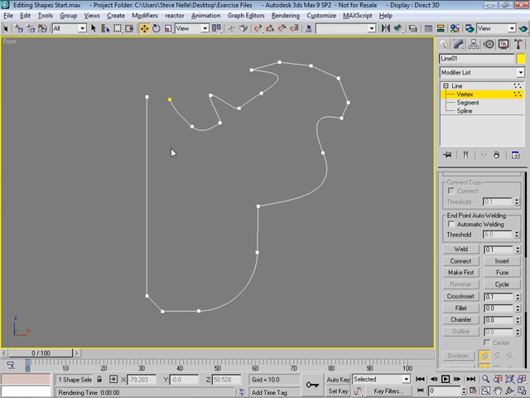Now what happens if I want to connect these two ends together? A couple different ways I can do that. One of them is to move one vertex on top of the other. Let's go ahead and do that. I now want to select both vertices. Now it kind of looks like just one red dot.